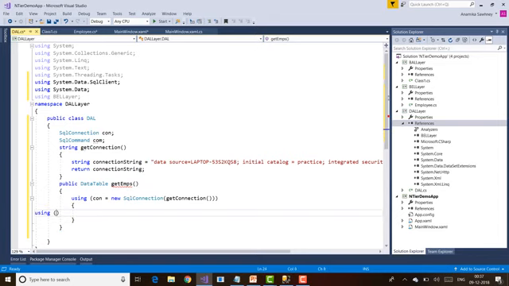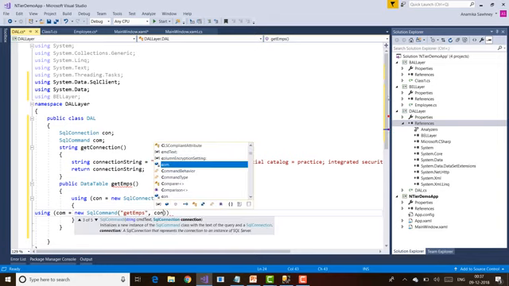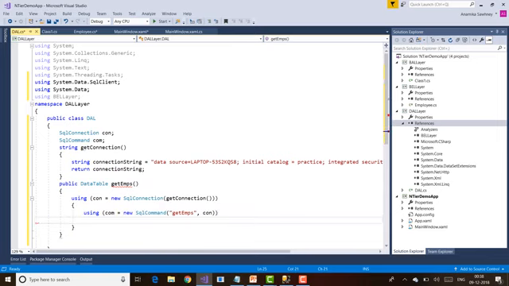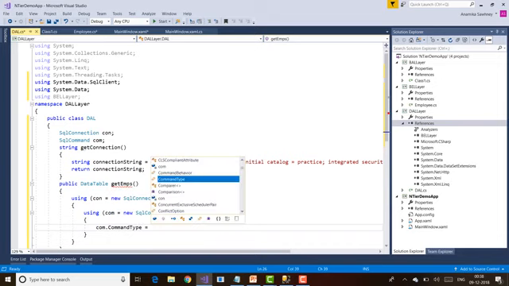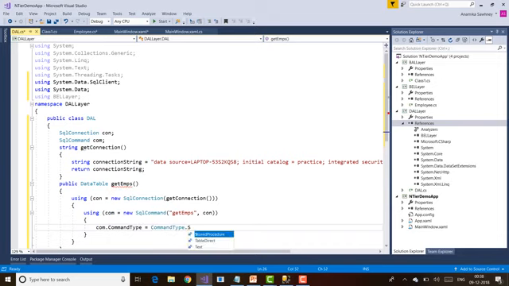Next, I will initialize an object of SQL command, in which I will pass the procedure name that we are going to call. The second parameter here will be the connection object. I will also use curly braces here to demarcate its boundary. Next, I will specify that I am using a procedure and not any inline query, and for that we need the command type property.